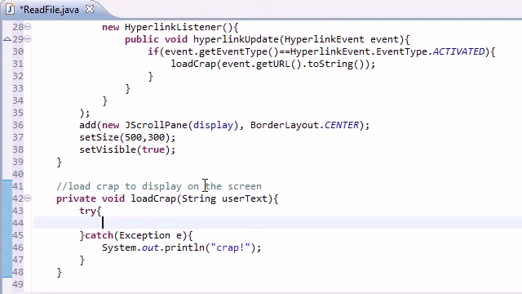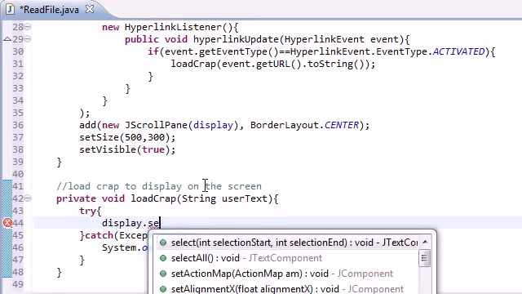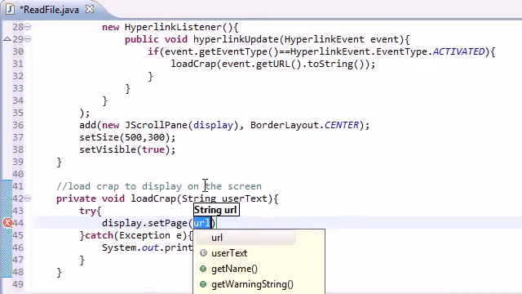So what do we want to try? Hopefully this is the code that gets executed. Well, the first thing we want to do is we want the web page that they go to display in the main window. So display.setPage, and hopefully this should, yep, setPage.